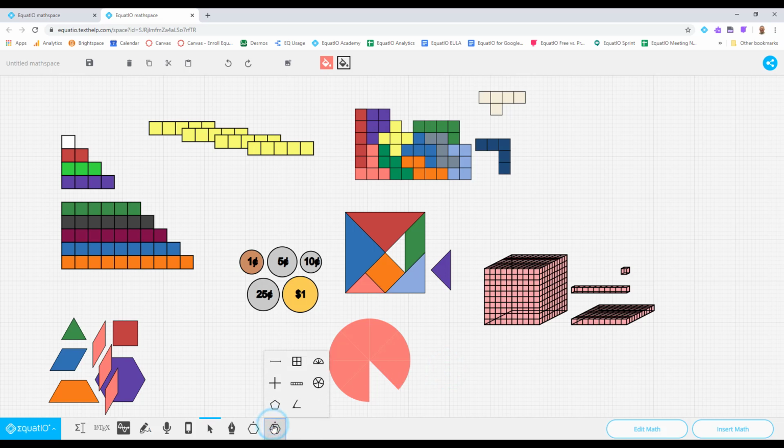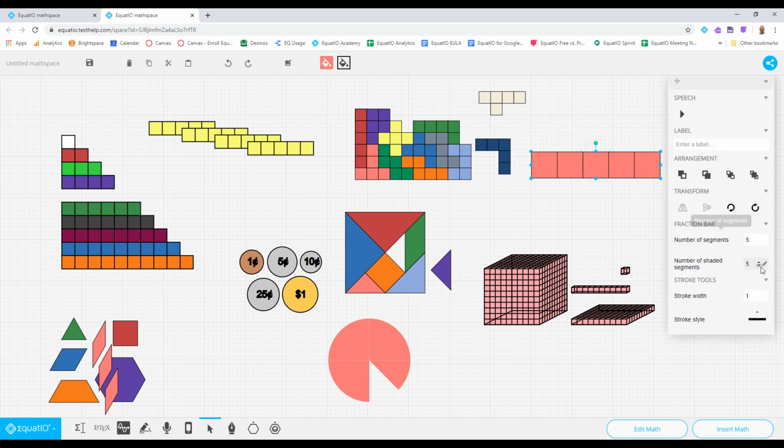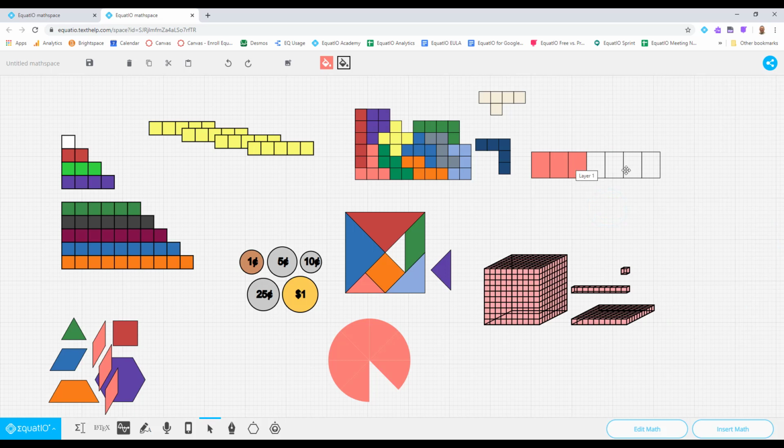I also can go back to Smart Shapes and use something we call a fraction bar and do a similar item and drop that in. When I select this, I can go to the menu, I can decrease the amount that is shaded, and maybe increase the quantity of total segments, and maybe I want students to say that 3/7 is shaded.